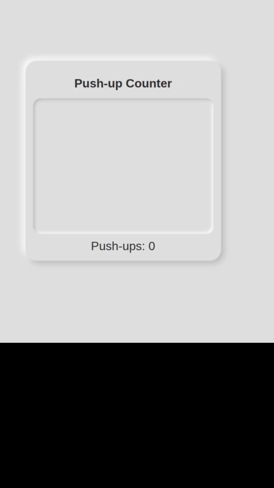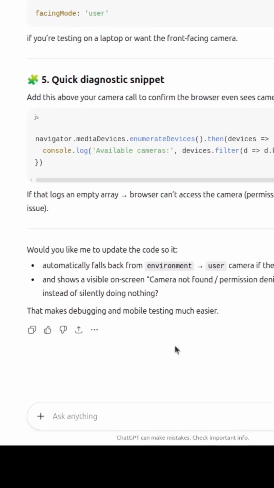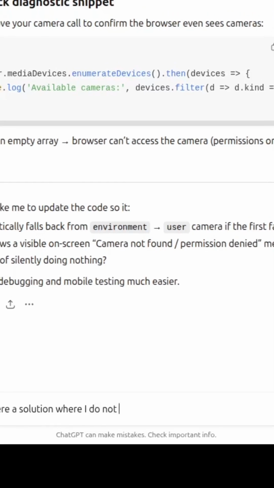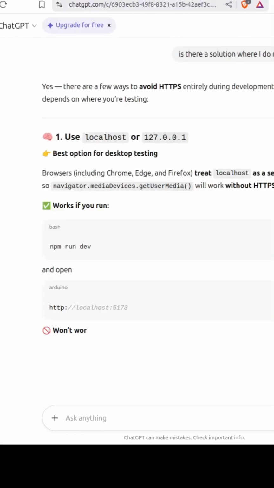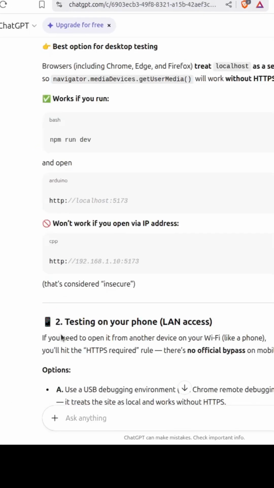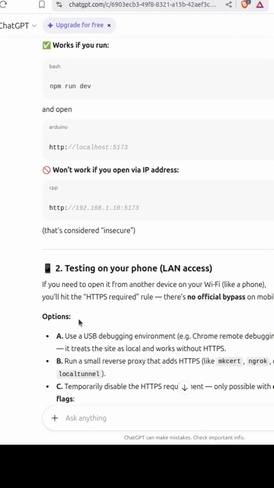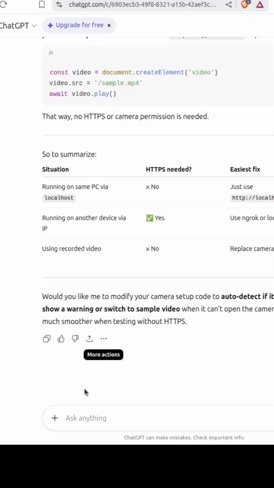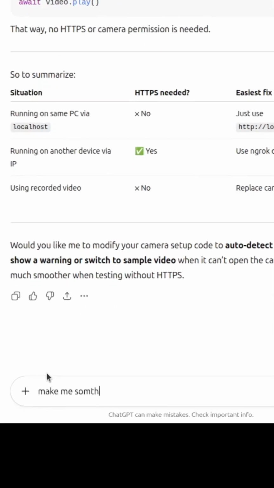So at this point, I'm not really sure what to do. And it tells me something, I gotta use HTTPS. And I say, no, make it work. And so it said, what if we did it with it? And I said, no. Make it happen. And it finally did it.